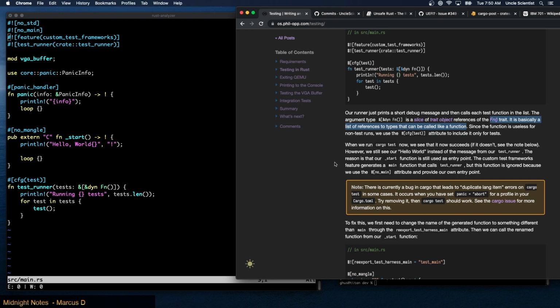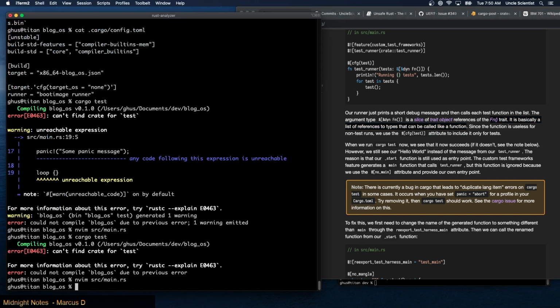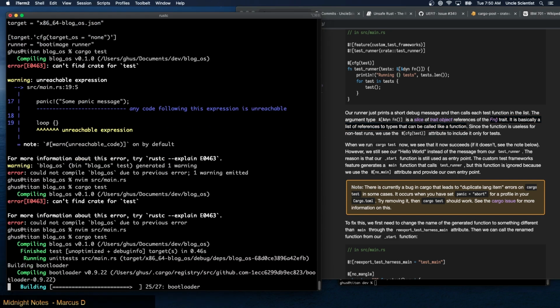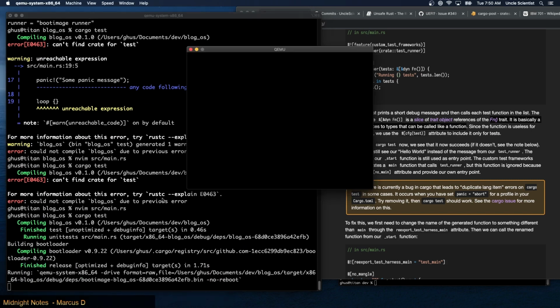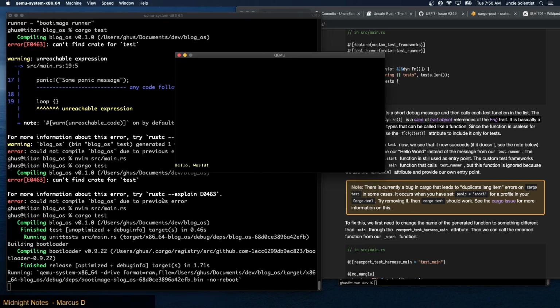When we run cargo test now, we see that it succeeds. Well, I mean, it sort of succeeds. It doesn't exit.